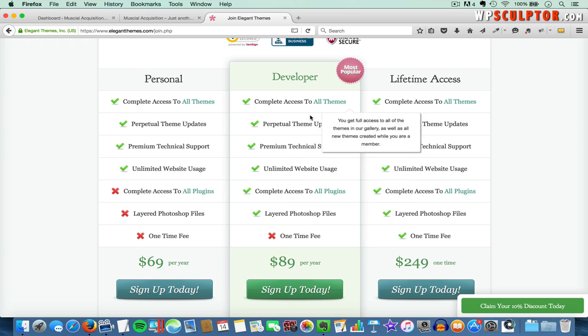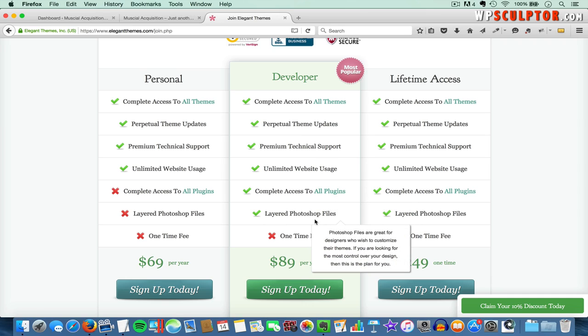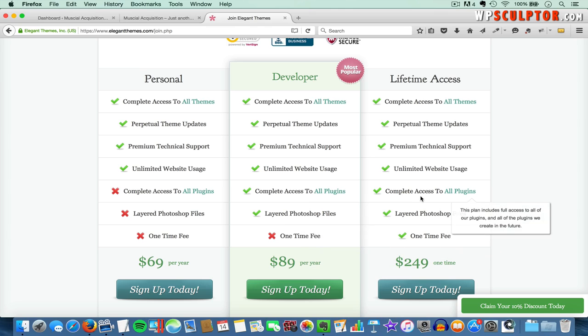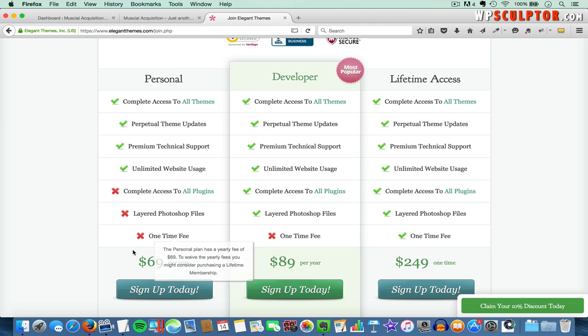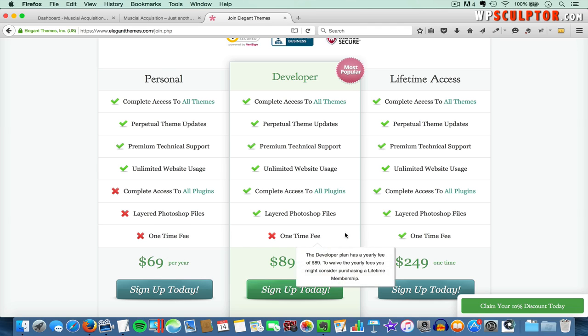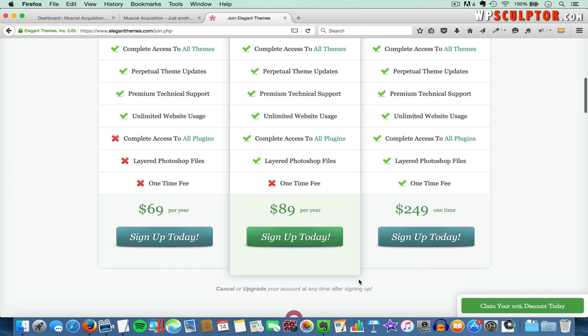And then the developer plan has access to all the Elegant Themes plugins and layered Photoshop files. So if you're developing websites for clients, you might be interested in those features. And then the lifetime access is the same as the developer plan, except it's just a one-time fee. And I will say that the lifetime access membership would pay for itself when compared to the personal plan in a little over 3.5 years. So if you're going to be developing websites for the foreseeable future, that might be a good option for you.